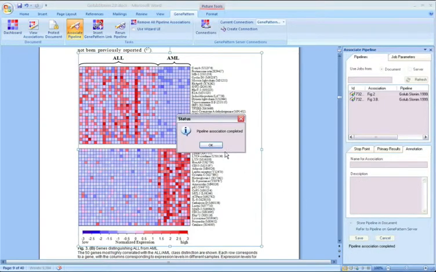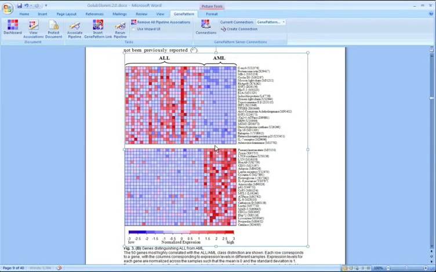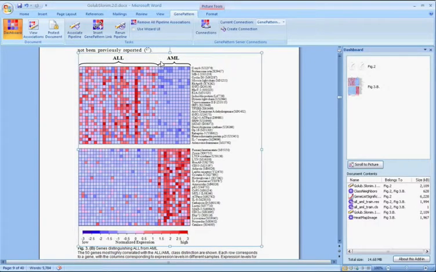When the association is complete, you can verify its success by selecting Dashboard from the GenePattern tab. This brings up the Dashboard panel. In the top pane, we see the association we've just created, as well as another association previously embedded in this same document. In the second pane, the contents of the document are displayed.